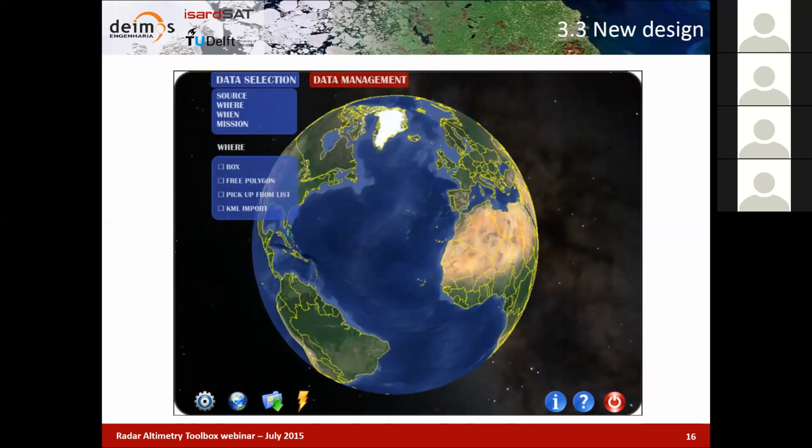Then once we have the data set, we can choose areas that we are especially interested in, not just the whole track or the whole data set. So we have a few options for selecting the data with box or free polygon, like you can do in Google Earth, and then you can import it from there. Or we will also have a default list of interest areas, and you'll be able to select from that list, like for example Antarctica or North Atlantic, South Pacific.